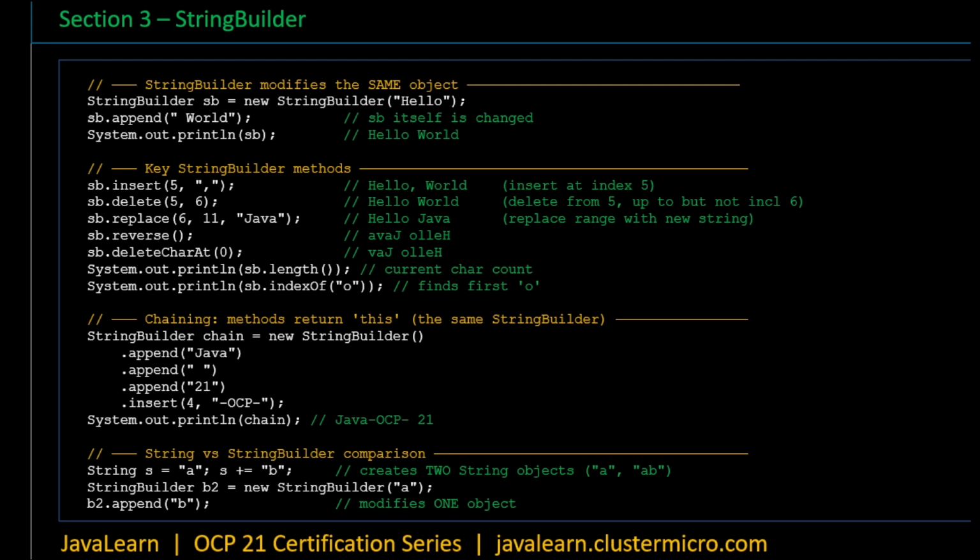Okay. This is why the standard advice is, if you are building a string through multiple concatenations, especially in a loop, use a StringBuilder. If you are just building a string in one straightforward expression, the compiler is smart enough to optimize it. But for repeated concatenation, StringBuilder is always the right choice.